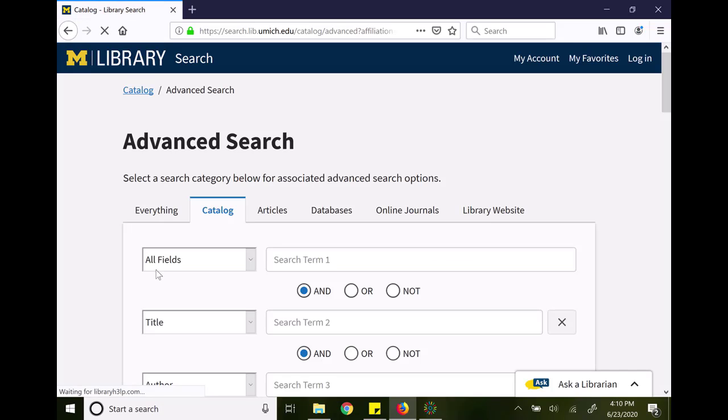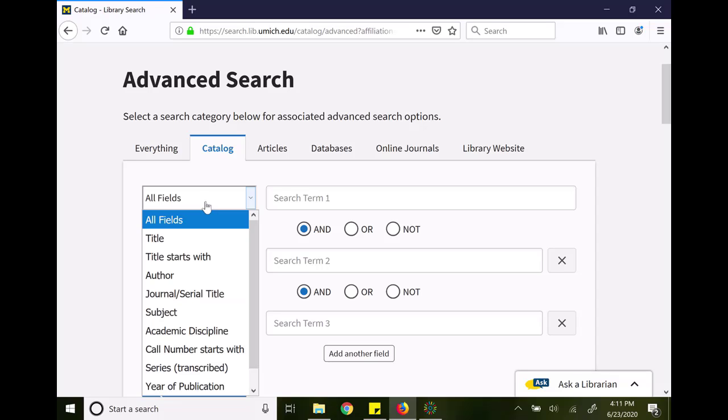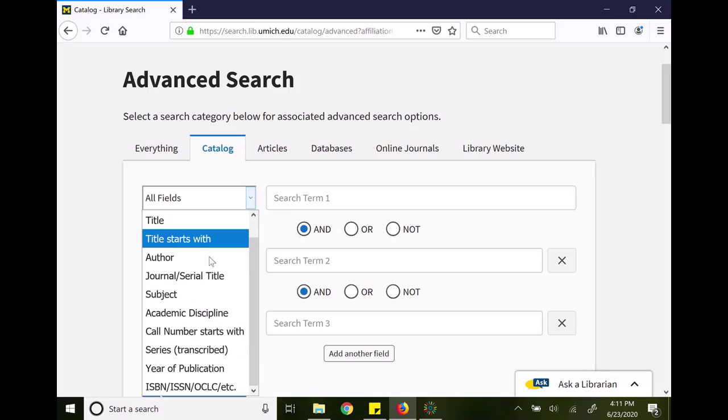On the Advanced Search screen, there are already 3 fields and search boxes set up to help you combine your search terms. So they are all fields, title, and author, but there are other things you can choose. So if you wanted to narrow your search and make sure that the title starts with the words that you put in, you could look for a particular journal. You could also even look for an ISBN number if you want a particular book.